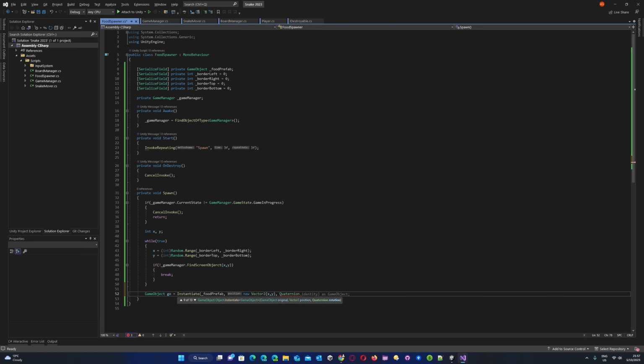We're going to do a Quaternion.identity, and we don't want that, so let's just remove that. So that just means that it will spawn at the, I mean, we don't have to do the identity, but it just means that the rotation is just going to be the same as what it should be.